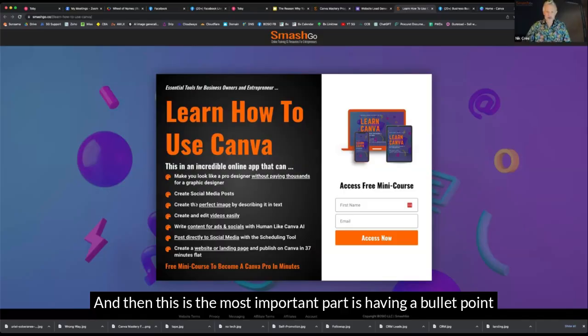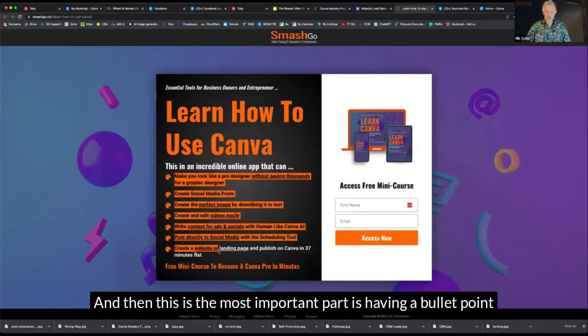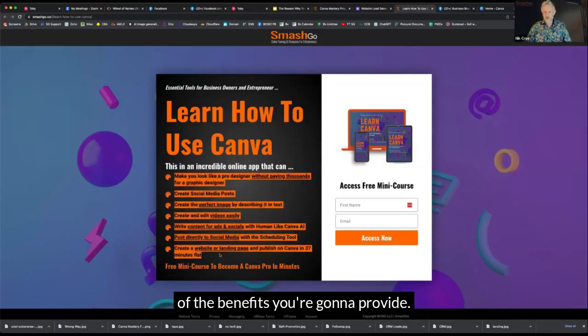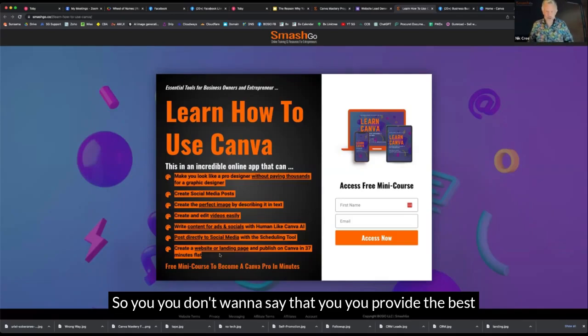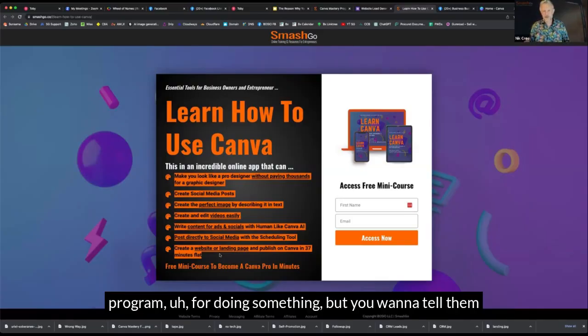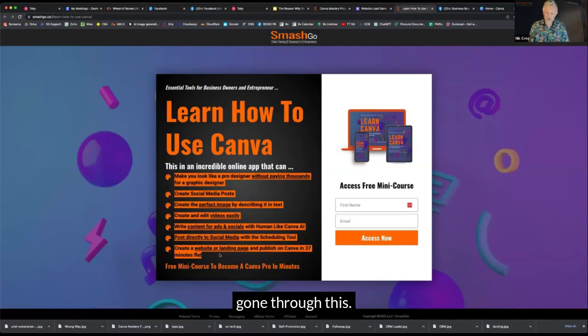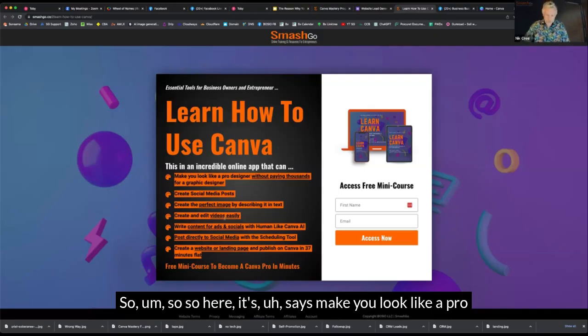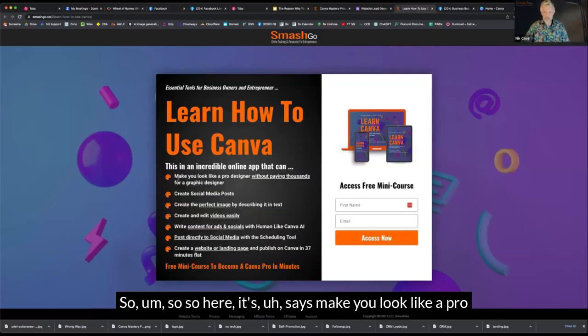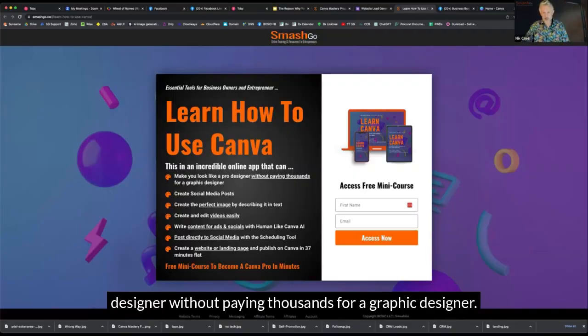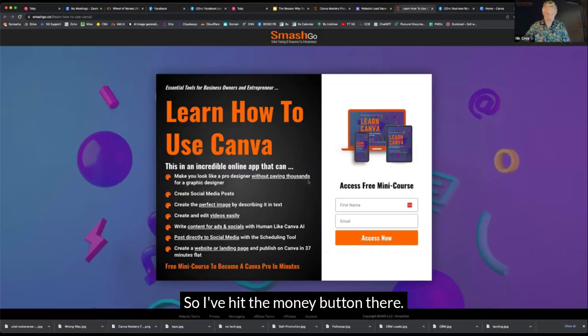And then this is the most important part, is having a bullet point of the benefits you're going to provide them. Don't tell them what you're going to do, but tell them what they're going to receive. How is it going to benefit them? So you don't want to say that you provide the best program for doing something, but you want to tell them what they're going to be able to do having gone through this. So here it says, make you look like a pro designer without paying thousands for a graphic designer. So I've hit the money button there.